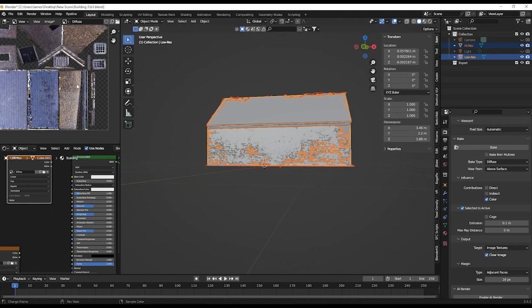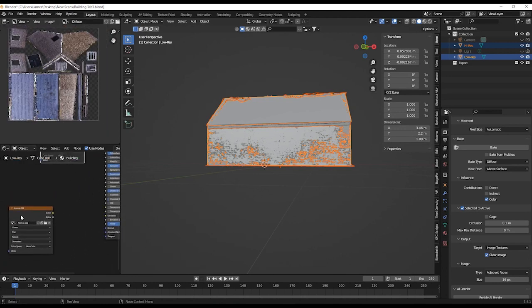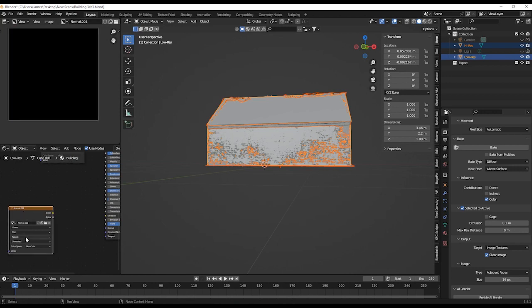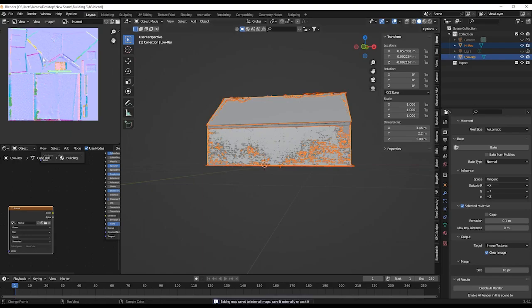So now that we've got this in place, it's now time to go over to our normal. So selecting normal, let's just tidy that up a little bit. I'm going to go back to Bake and choose from the Bake type normal. All of the settings are in place from last time. Control S to save and click on Bake. Good, there's our normal map.